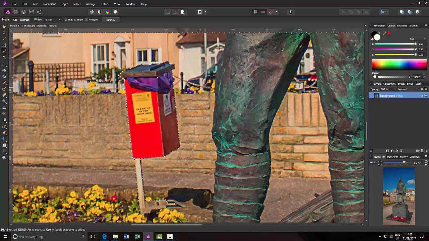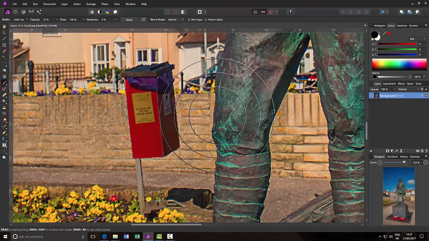Just to show you what I mean, if I get the paintbrush tool and lower the size of this, if I paint across the waste bin here, it is only painting on the waste bin, it is not painting anywhere else outside of the selection area. So I'll press Ctrl and Z to get rid of the painting I've just done.